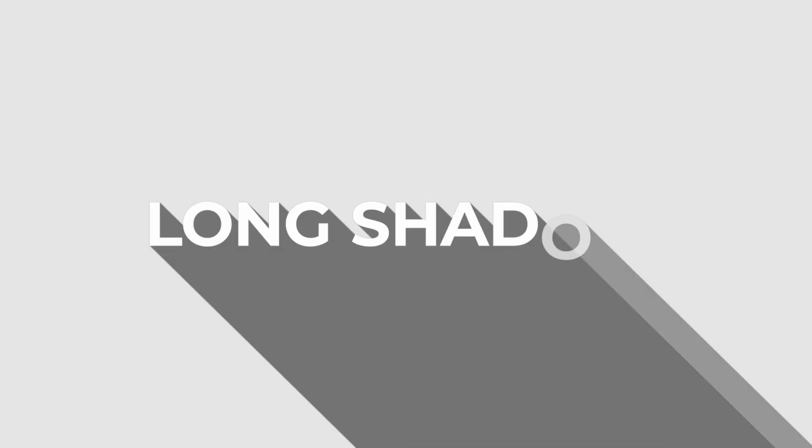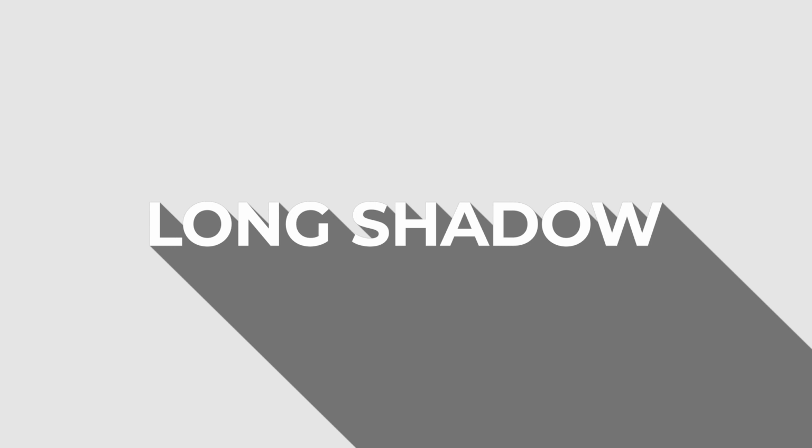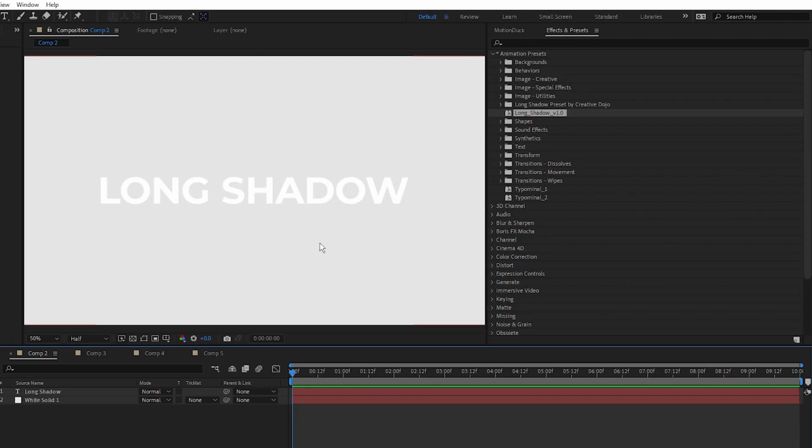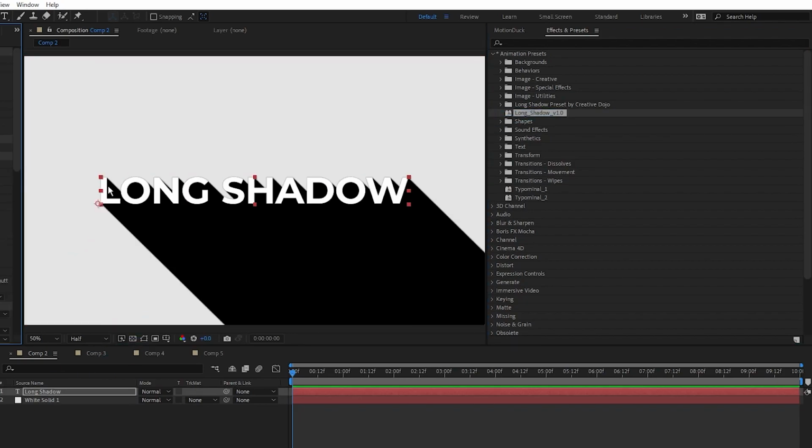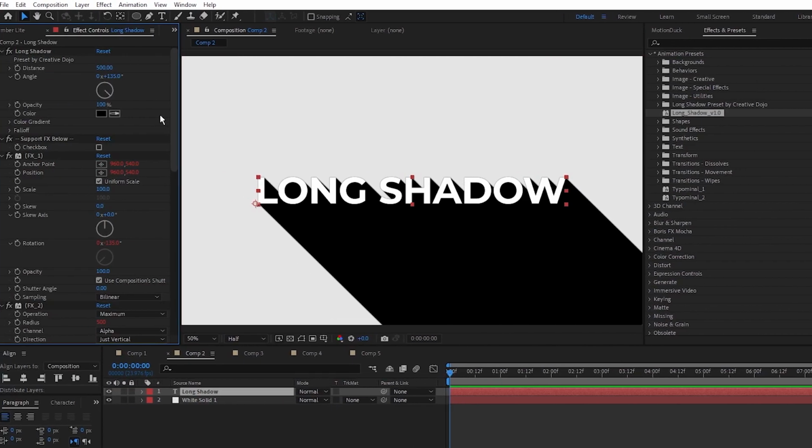Our next plugin is Long Shadow from Creative Dojo. Here we have some white text on a white background, and to add our long shadow, we'll go to the Effects and Presets panel again, open Animation Presets, Long Shadow, then drag the Long Shadow preset onto our text layer. Now we have our shadow applied to the text, and we can start customizing it.